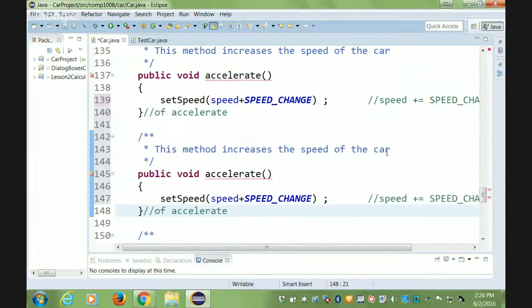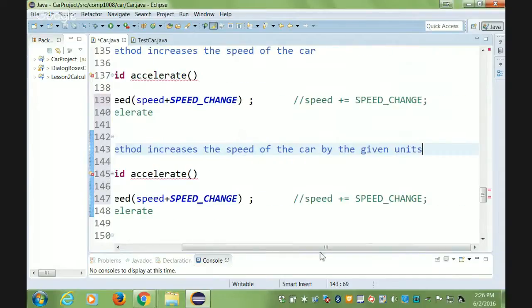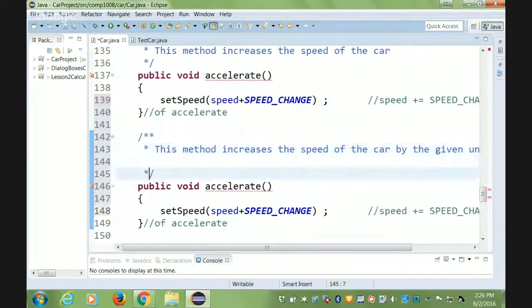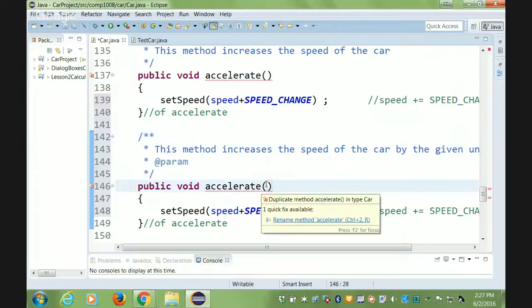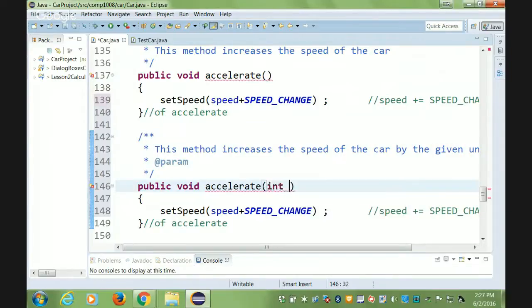So this method increases the speed of the car by the given units. That's all I can say. And this will need a param then. Yep, you could overload it, definitely. You can even call it speed change, just because that's a parameter, it's okay. But if you want to keep it different, what else will work? Speed, this is not the new speed. That's different. If it was the new speed, then we would have said set speed to this new speed. So you can do that also.